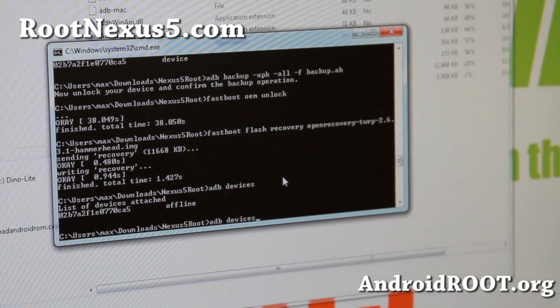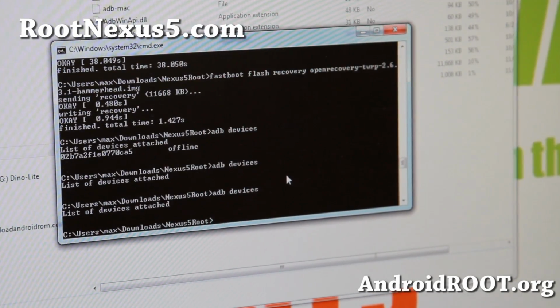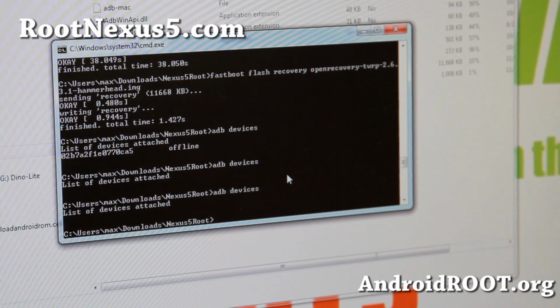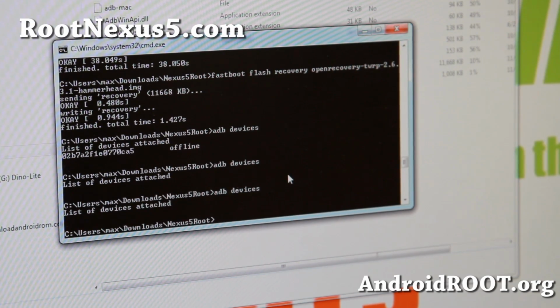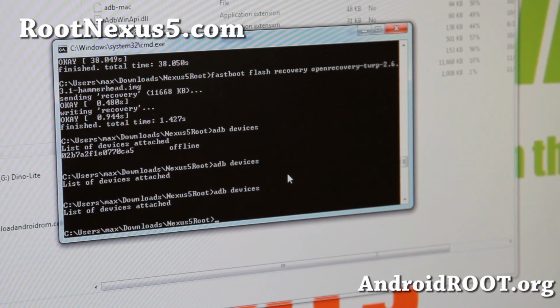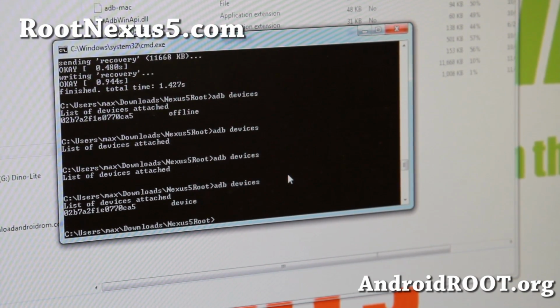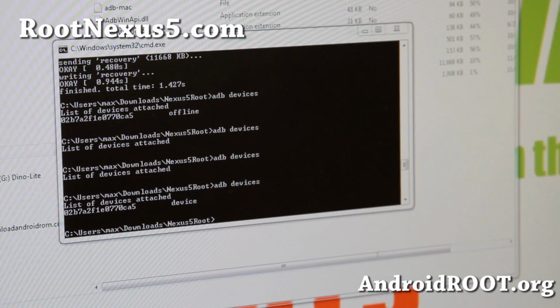All right, next go ahead and type ADB devices. For some reason it says it's not. I'm going to go ahead and unplug it and plug it back in. This can be kind of finicky. All right, I'm going to hit allow USB debugging again. There we go. And once you get device, we're ready to go to the next step.